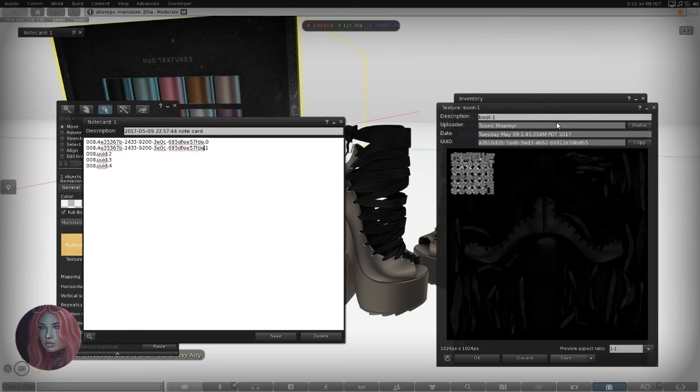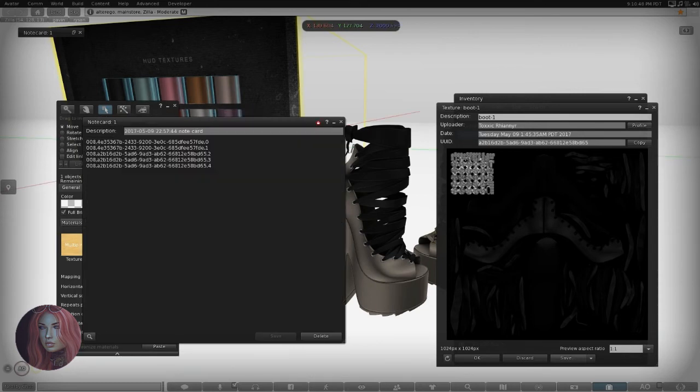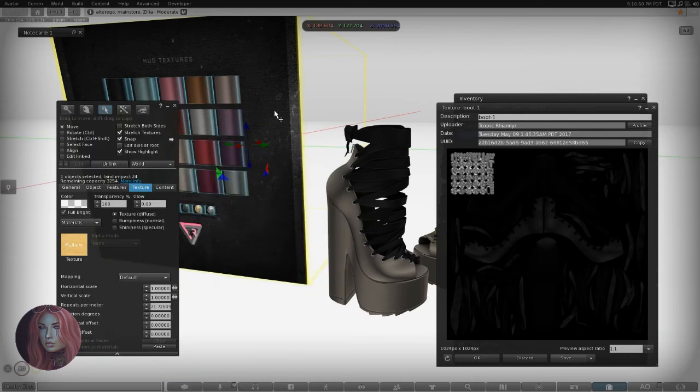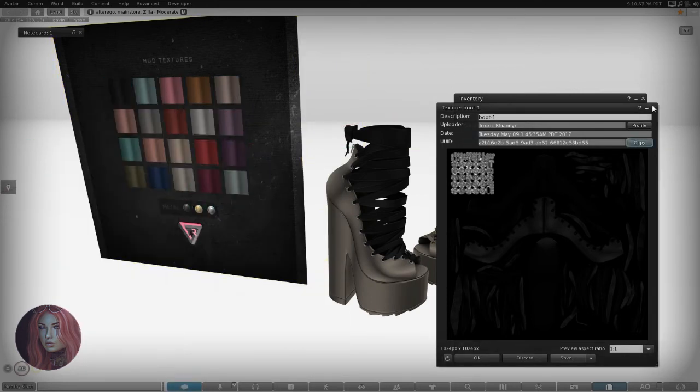Okay, and the last 2 pertain to the boot itself. So I'm just going to paste that in. Remember, I am a shortcut person. I'm doing Control V to paste it. Now I'm Control S to save it. Close all this out.